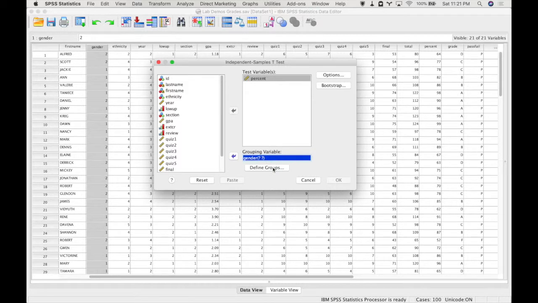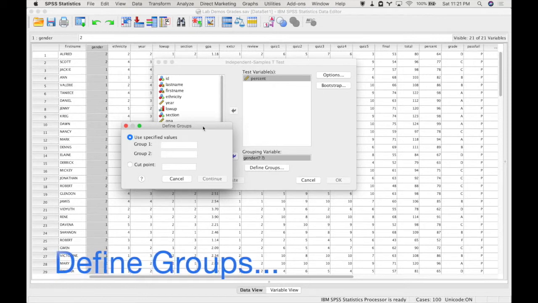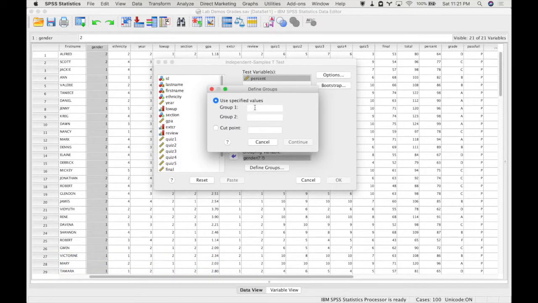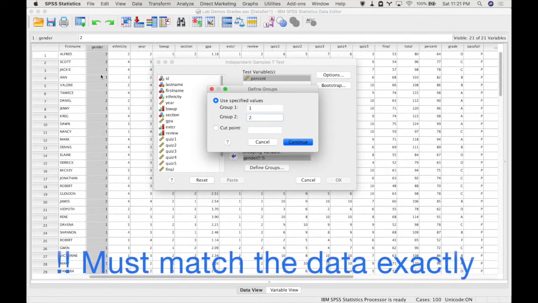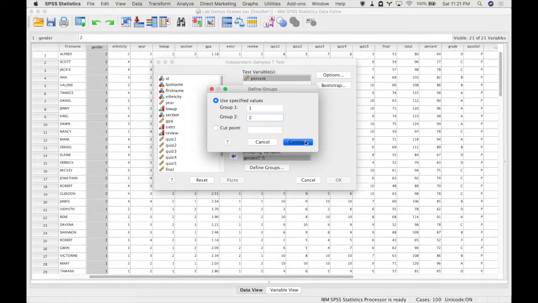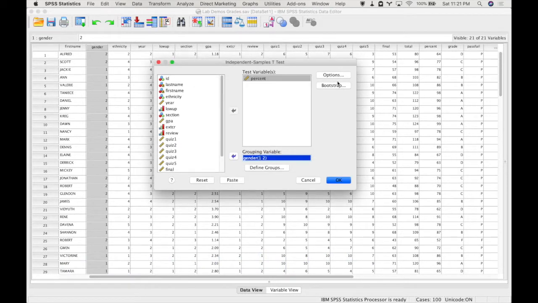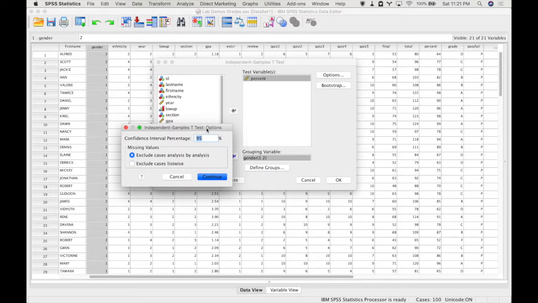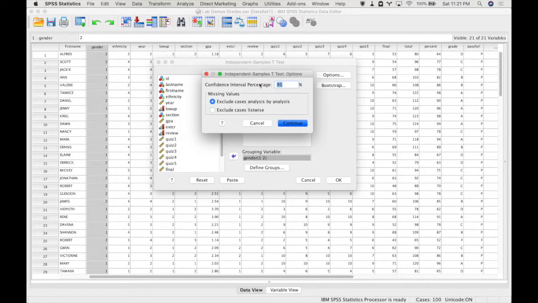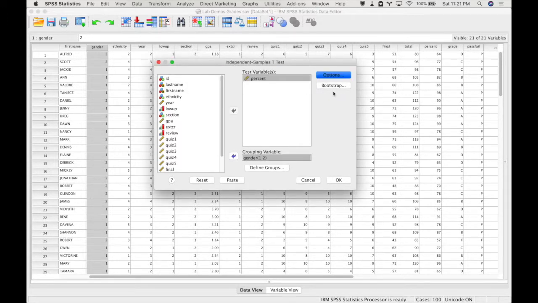So to define what those groups are or what those values are in the data set, we press the Define Groups button. In here, we simply tell SPSS that we're comparing 1 and 2 in gender. It should match what you have in the data. Then you press Continue. For options, you can leave these the same. I've already explained these options in the single sample t-test video, so I won't go over them here, and you can ignore the bootstrap option.